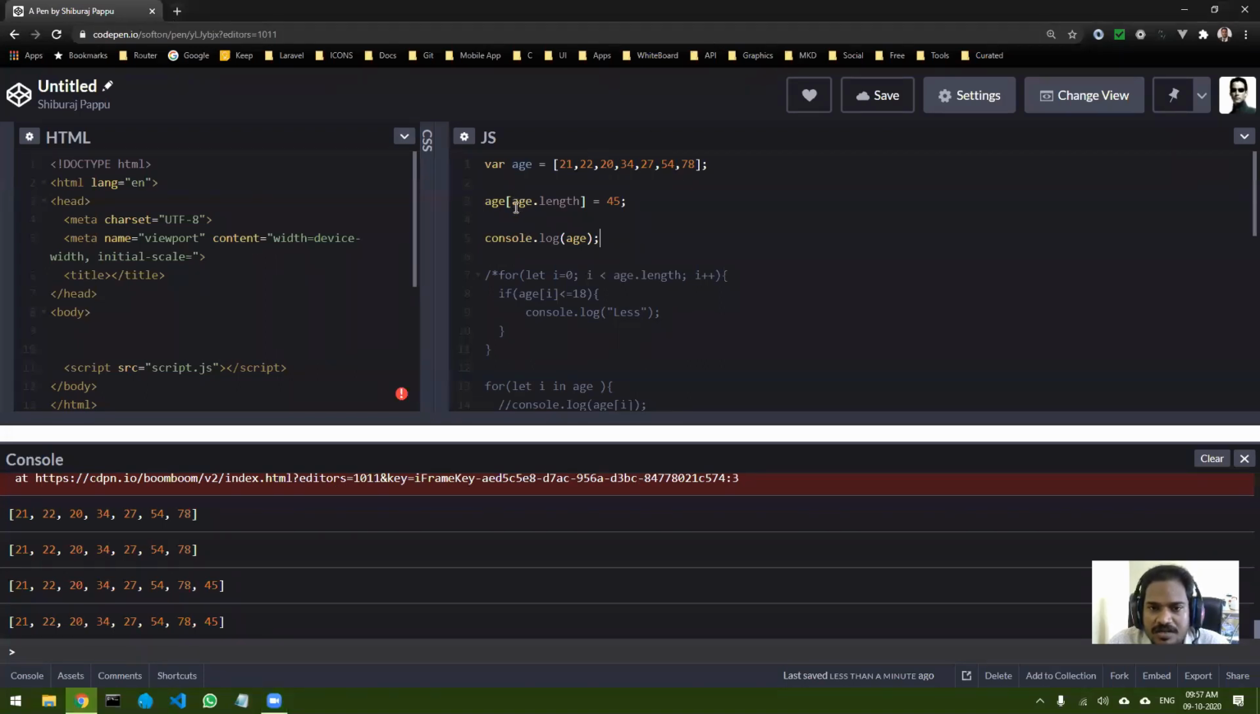Age dot length gives you the size of the array, right? And what is the size of the array? There are 7 elements, so the size of the array itself will be 7. And luckily, the size of the array and the next index is the same. So I can do age dot length over here, and that also gives me the last location. All these things are fine, but there is another way in which you can do this.